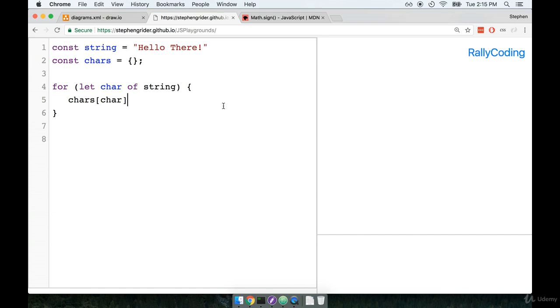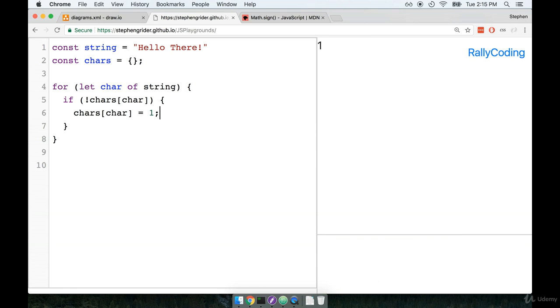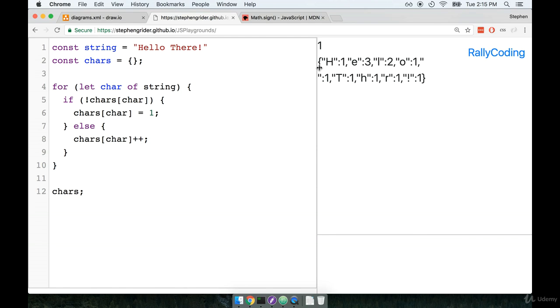Now, if it's the first time that we are seeing this character, we want to set its value to 1. So if we have never seen chars at, say, capital H, then this right here will evaluate to undefined. So we need to make sure we handle that case. So we'll say if nothing exists here right now, then set chars at char to 1. Otherwise, assuming that there is a number already there, we'll take chars at char and we'll increment it by 1, like so. Then at the very end, we can print out chars and we end up with our object.